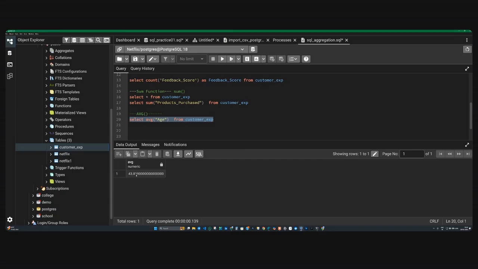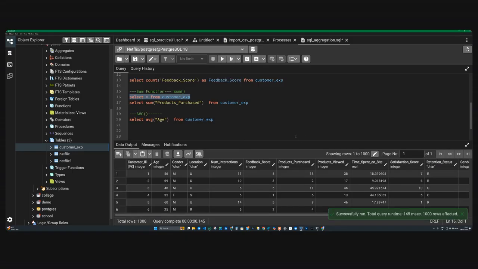Mid 40s. You can say mid 40s customers are most of the customers who are buying this product. That is your inference that you can draw from this.